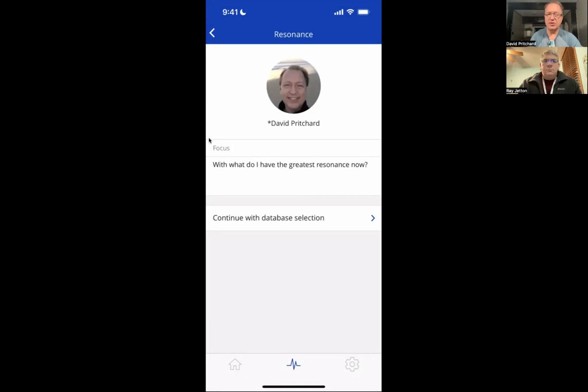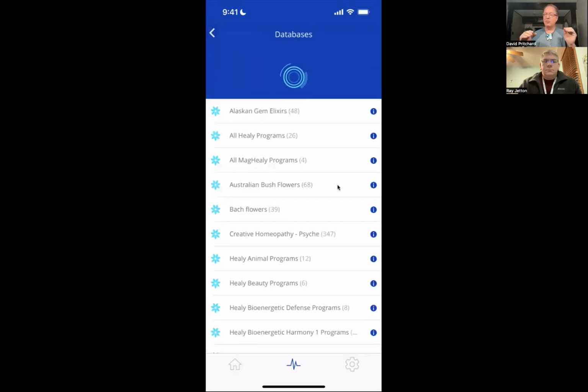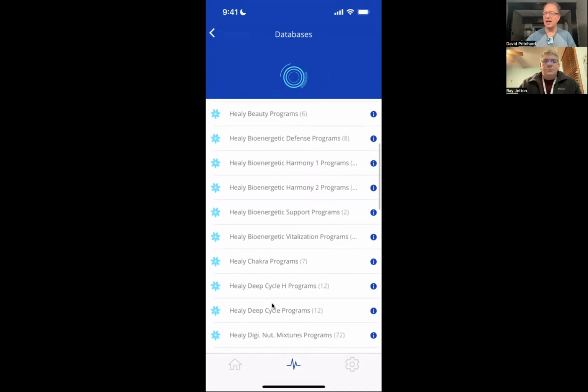So I'm going to go, notice it says the focus is with what do I have the greatest resonance. So when we scan in these different databases, the Healy is scanning the field to see which frequencies are most out of whack and which programs would be best in balancing that. So what I like to do, you can see there's tons of different things. If you understand some holistic health, you might know things like Bach flower remedies and homeopathics, and there's tons of them. But these ones down here that start with Healy are all the ones that we can run microcurrent with the wires or the coil.